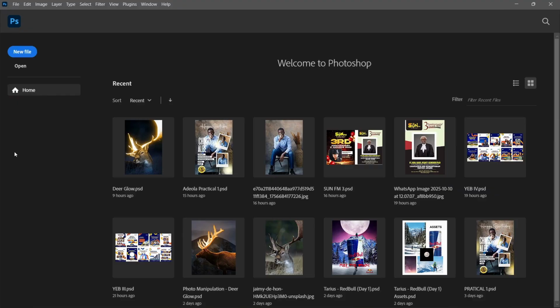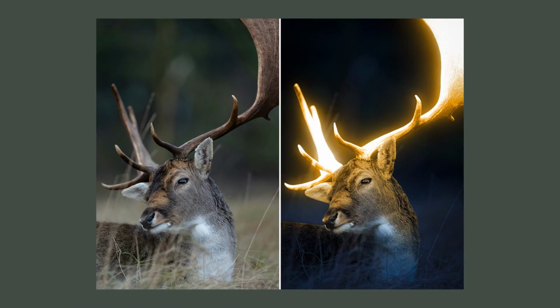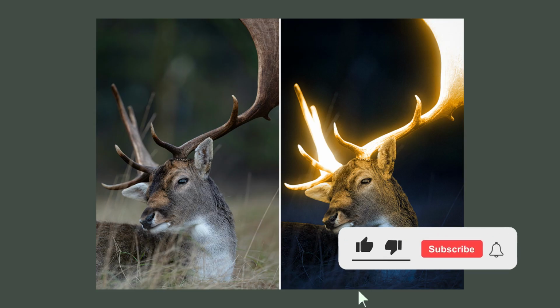In today's video I'm going to be showing you how I edited this picture of a deer, and I created a glow effect on the horn. I turned the picture into a nighttime picture, then created a glow effect on it, and then I drew highlights on the face of the deer, because of course if the horn of the deer glows, then the face has to have highlights from that glow.